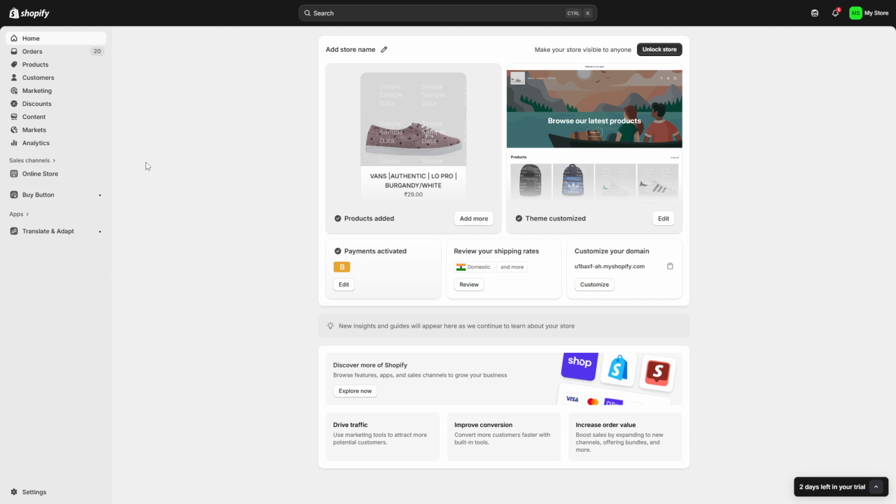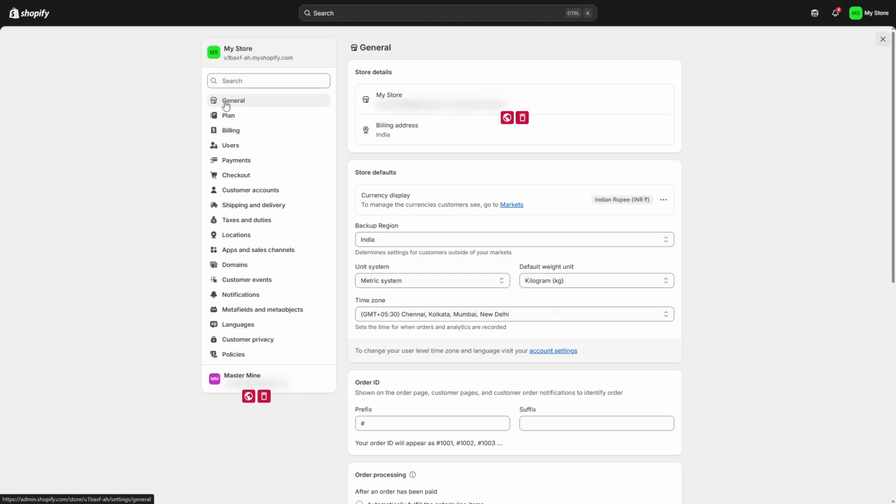Start by logging into your Shopify admin. Once you're in, look to the bottom left corner for the gear icon labeled Settings. Click that to open your store's settings panel. From there, choose General. On this page, find the section called Store Details or Store Address. You'll see an edit icon, usually a small pencil, next to your current address. Click it to begin making changes.